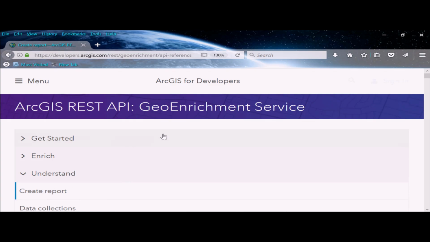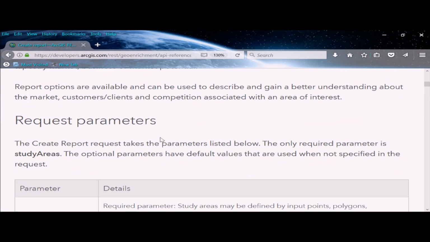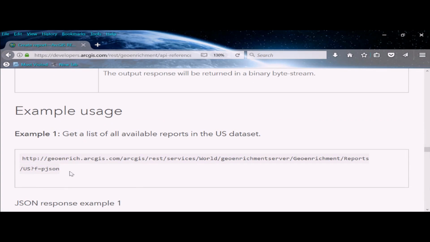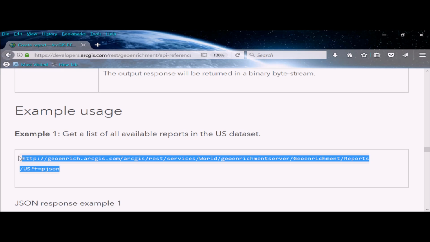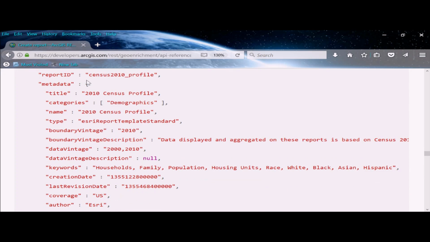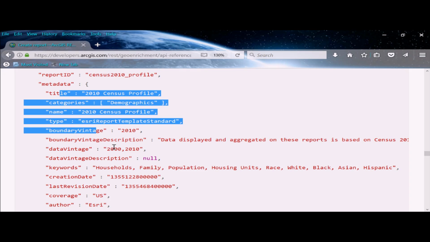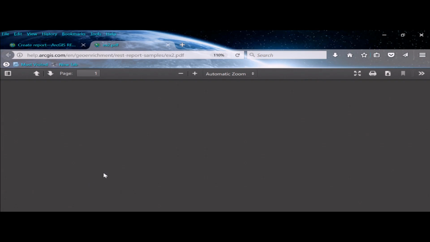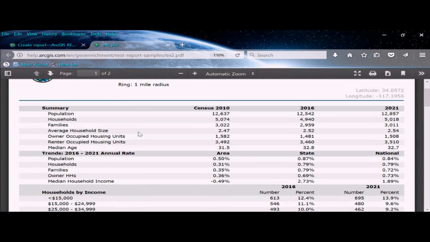Now let's get to Create Reports, and in particular to the samples. The first example here is just getting all available report templates for the country. This endpoint just returns you again an array, and it's got the report ID that is used to identify the report template and a number of other properties. And the second example is just running that report for a point. So this actually returns you the exact same report that I have just created in ArcGIS Pro. So you can look at it, and it's the same information.